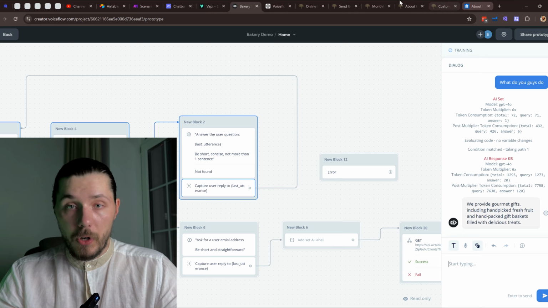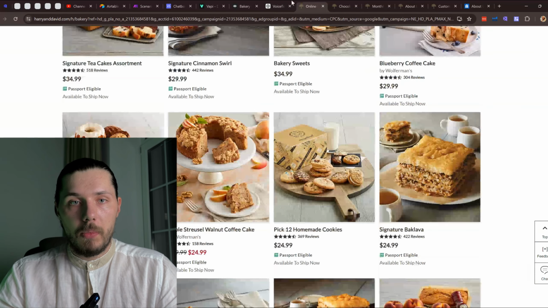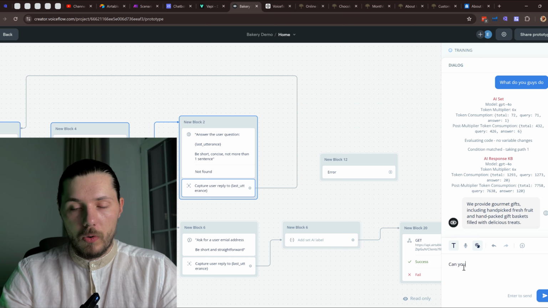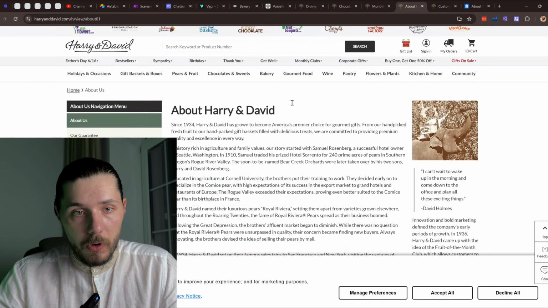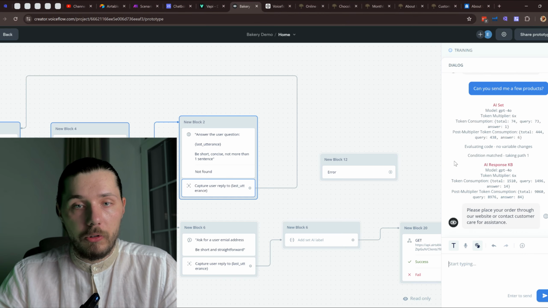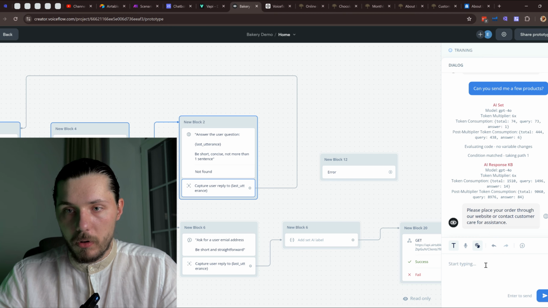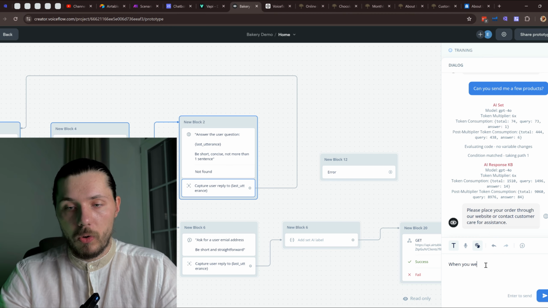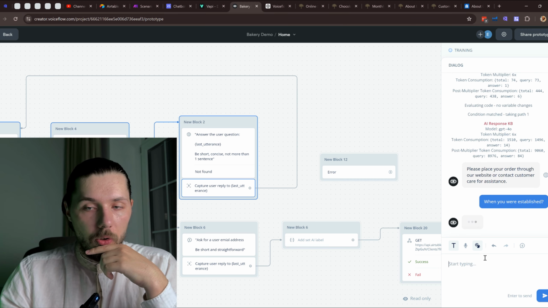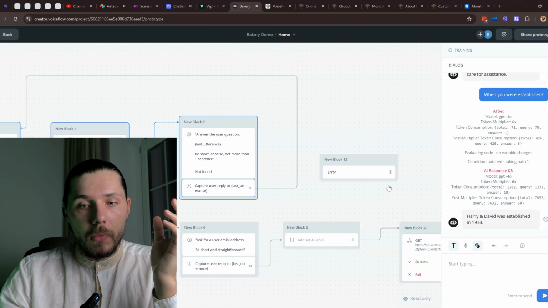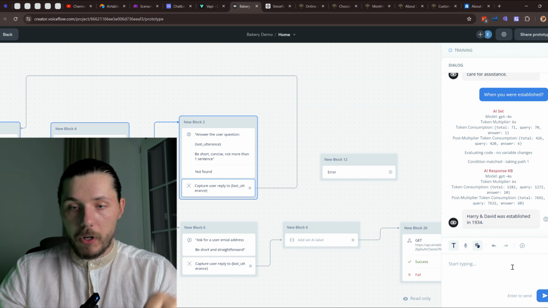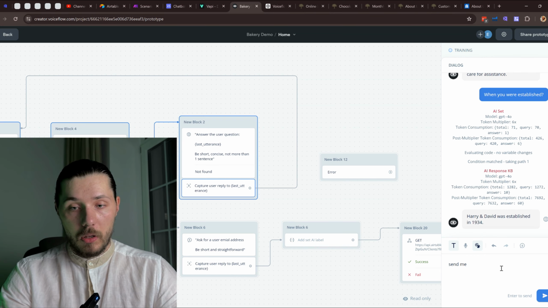We provide government gifts. Okay, so it's getting the information. Maybe can you send me a few products? Maybe something from the about section, when you were established. Please place an order through. Okay, so when you were established, this info is in the knowledge base. So it's getting these details, right? Awesome.